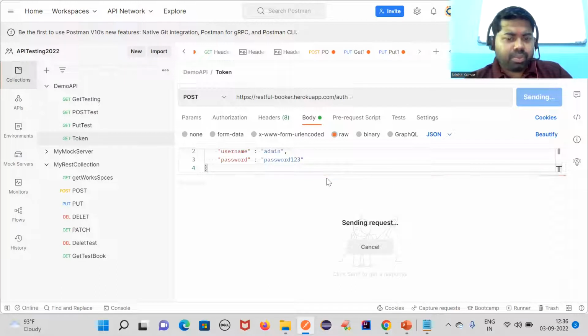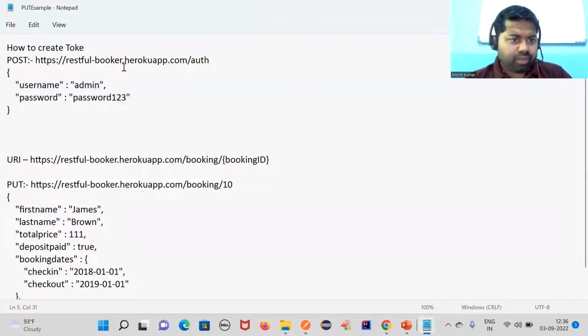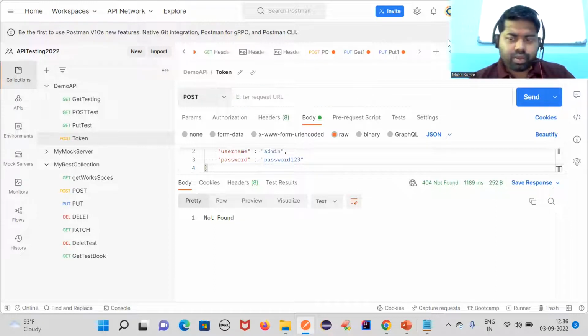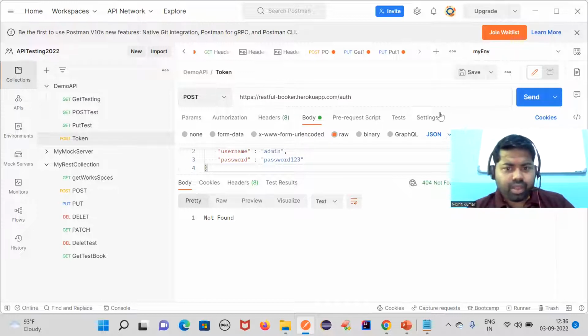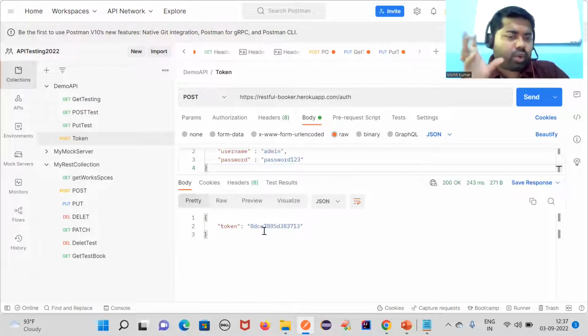Okay, if you press hit, then you can see I think something went wrong. Let me copy properly. Once again, guys, I need to save this as well. Okay, and you can see token is created, right? So we have created a token. This token we will use here.